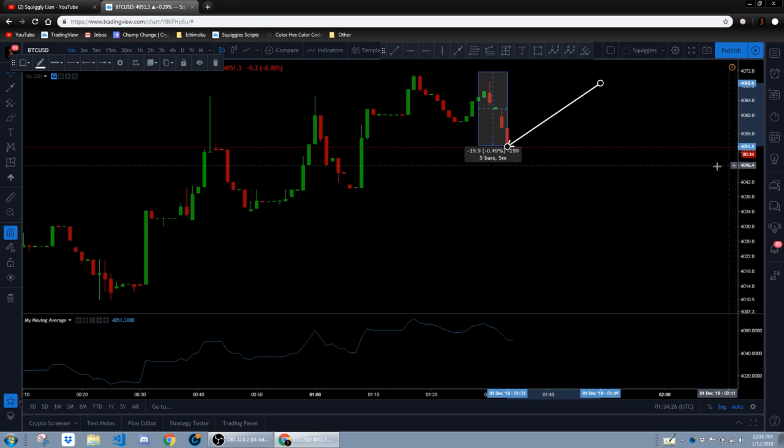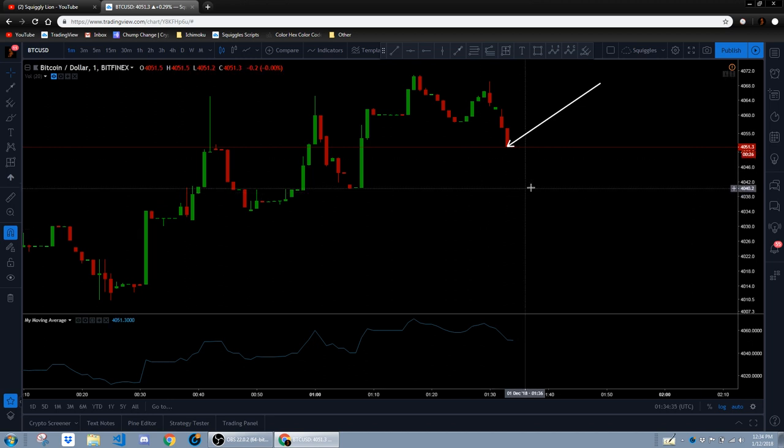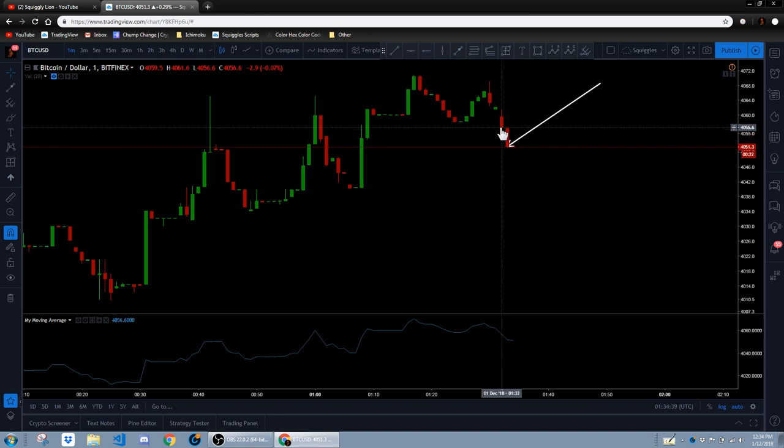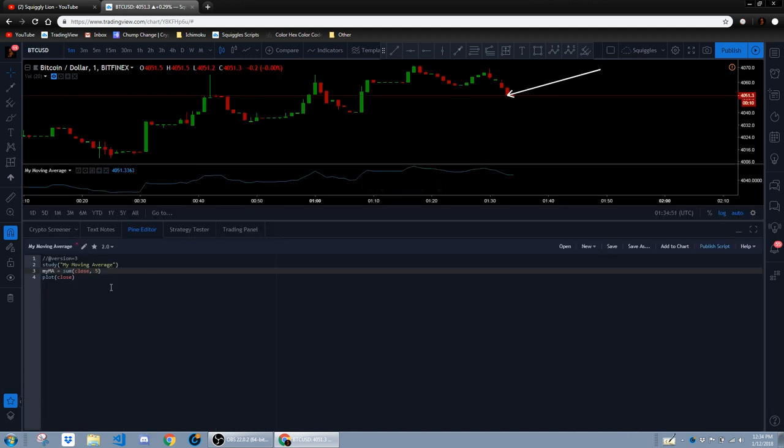Currently the price is 4051.3. So it would go 4051.3 plus, say, 4056, plus whatever that is. So let's say it's within the 4000 range, so it would be around about the 20,000 value. Now we know that the price is not 20,000, I wish.